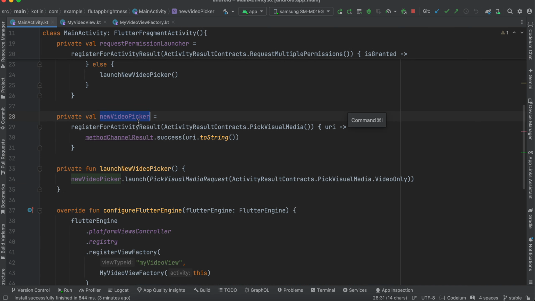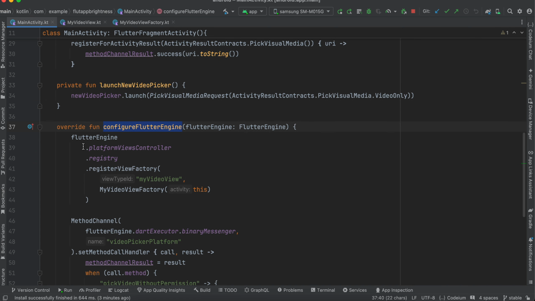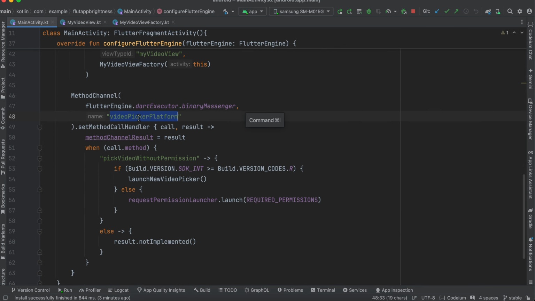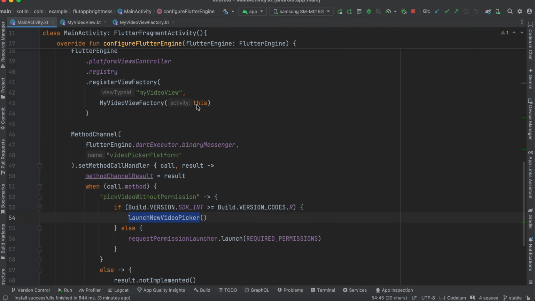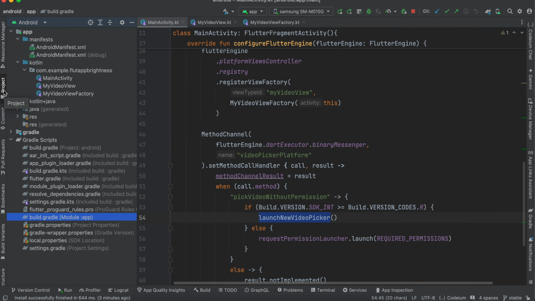And here this is for picking video. So here you can see pick visual media video only. Once we get the URI, we send it back to the Flutter side, and here we override this particular method. So firstly we are registering our video view, and the second thing is we are registering our method channel as well. So once this method is called, if the permission is granted, then for Android R and above we don't need the permission, so we can directly launch new video picker. Okay, then again, for this video picking stuff we don't require the permission. It is for saving the video to external storage.